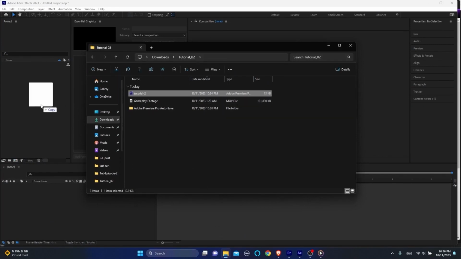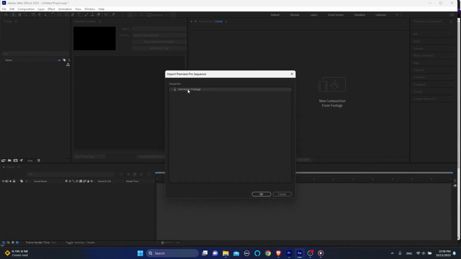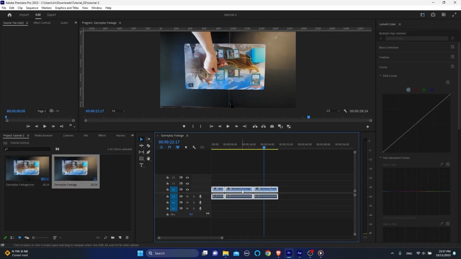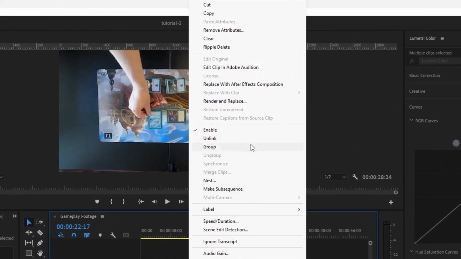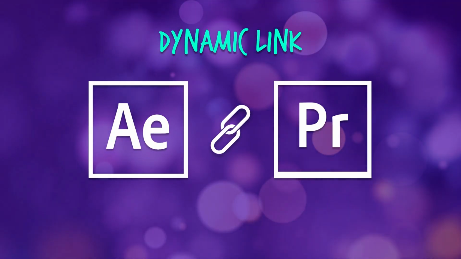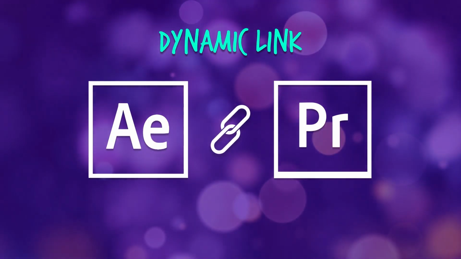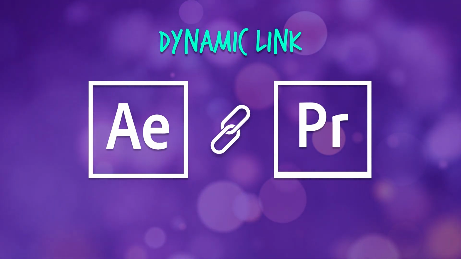The first is to drag and drop the entire file into your project panel, and the second is to select any clips where you want animation, or select all of them, right-click and select Replace with After Effects Composition. Adobe uses something called Dynamic Link, which allows most Adobe products to communicate with each other to keep everything updated with the most recent changes.